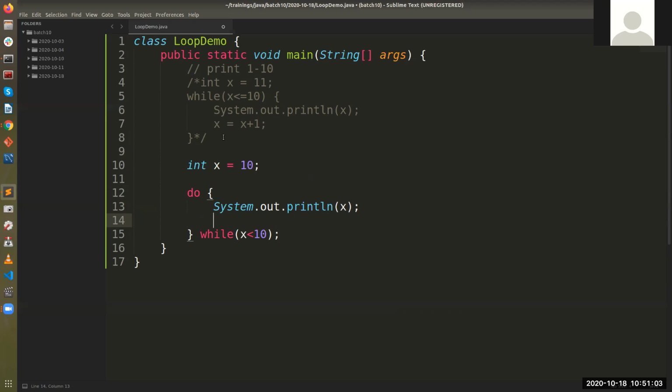X value is being printed. You increment this x value, x is equal to x plus 1. But if you look at this condition, will it be true or false? X was 10. If it executes, the value of x becomes 11. 11 is less than 10? No, it is false. It won't reiterate. So this is only the first execution.